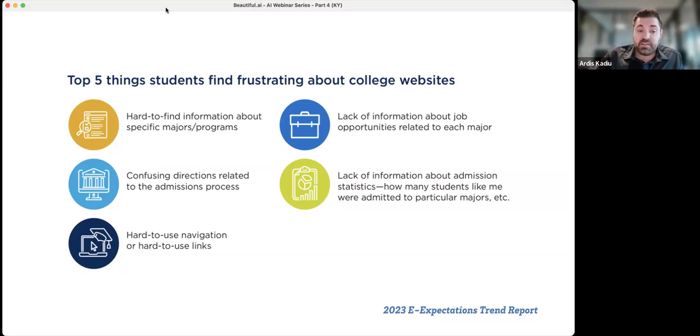The second is that they say there are confusing directions related to the admissions process, right? So that's another area of opportunity. Remember, we talked about removing friction? As much friction as we can remove, the better our processes are, the better enrollment we can have, the faster the student can go through that process, the happier they are, and the conversions go higher. The more friction, conversions go lower.